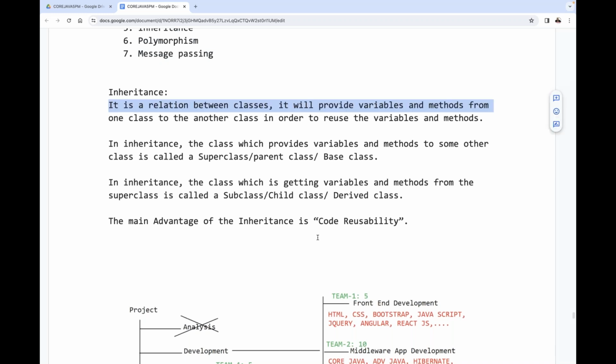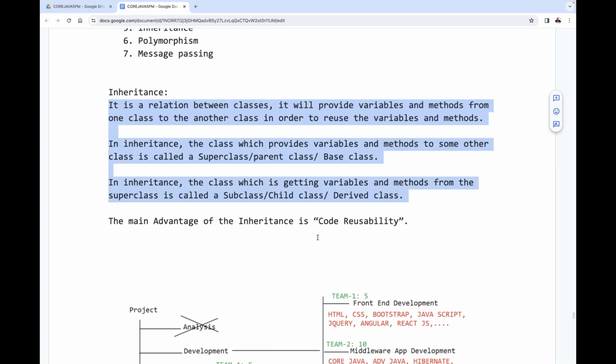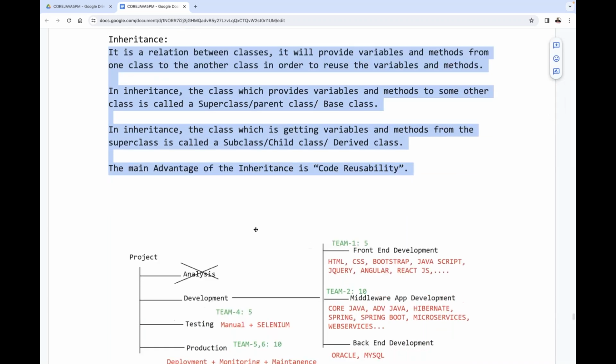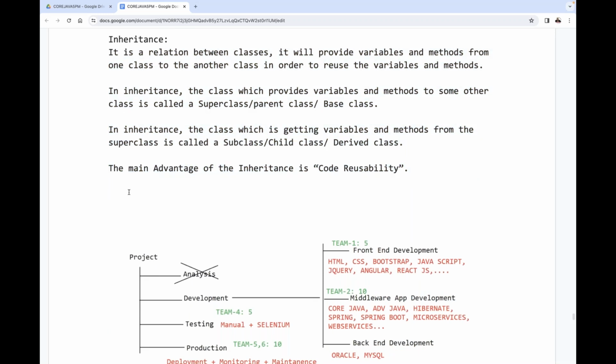Now tell me, it's a relation between classes. It will provide variables and methods from one class to another class. Here the class which is providing variables and methods is called what? A superclass. Here the class which is getting variables and methods from the superclass is called what? Subclass. Now tell me, what is the main advantage of inheritance? Code reusability. Yes, sir. All of you are getting clarity up to now. Can I move forward? Understand it now.